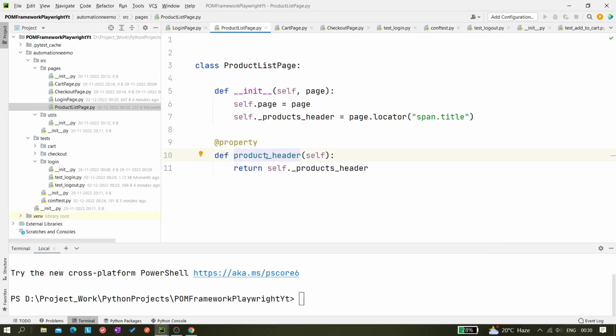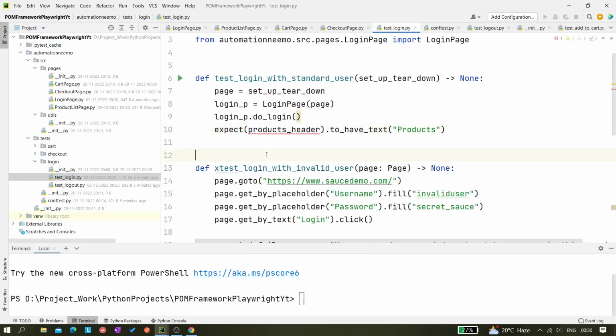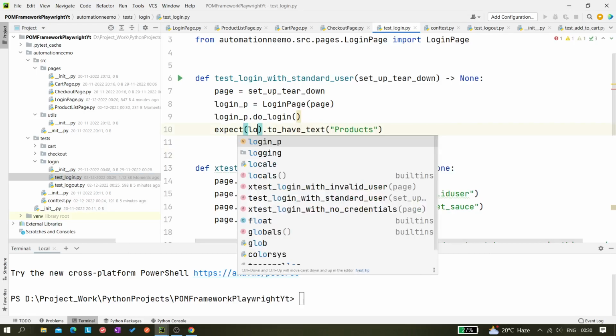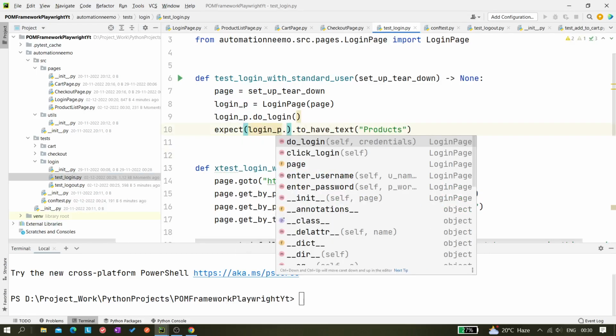So basically, if you use this property annotation at the top of this method, then you do not have to use the brackets when you use this product header. Now let me show you. Let me call this method using this login page. You can see here, now we will be able to see that.